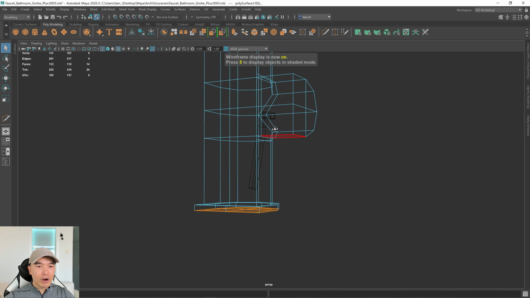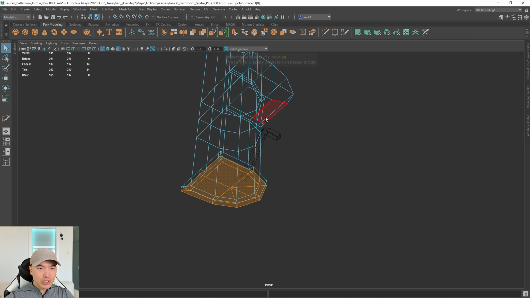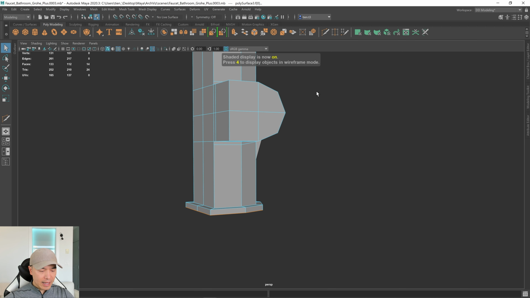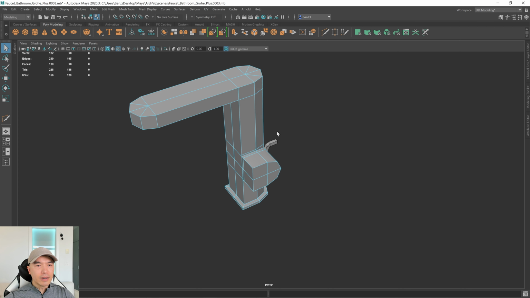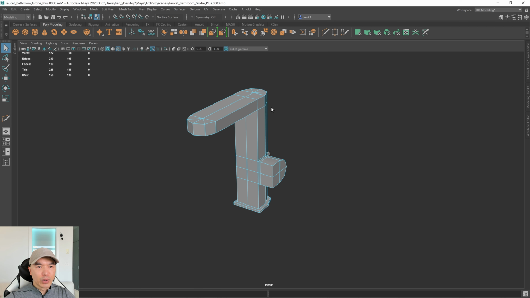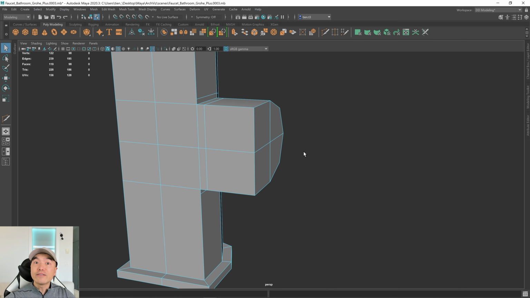I'm going to press 4 to go into wireframe, just to make sure I didn't select anything I shouldn't have. And now let's delete that. I press 5 to go back, by the way. All right, so now let's go into edge mode, and we'll grab all the edges we need for our bevel.